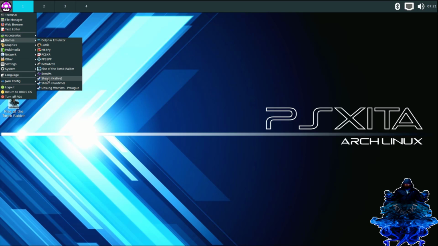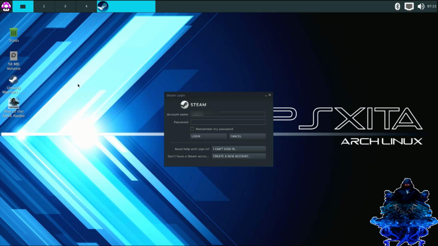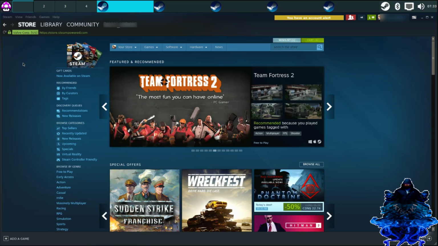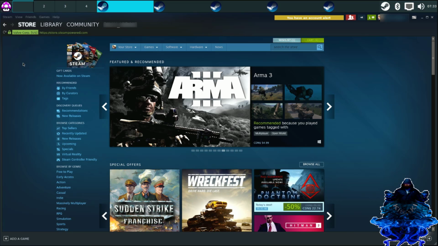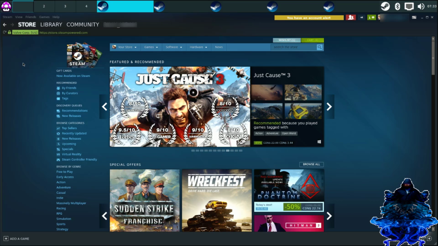So click right here, the one that says native. You will need to log in with your credentials, so just go ahead and log in. You can create a Steam account too if you don't have one. Okay, so as you can see, Steam loads up perfectly. So as I mentioned before, guys, the game has to be Linux compatible first before you go ahead and purchase the game or download the game. Okay, so make sure that the game is Linux compatible first.